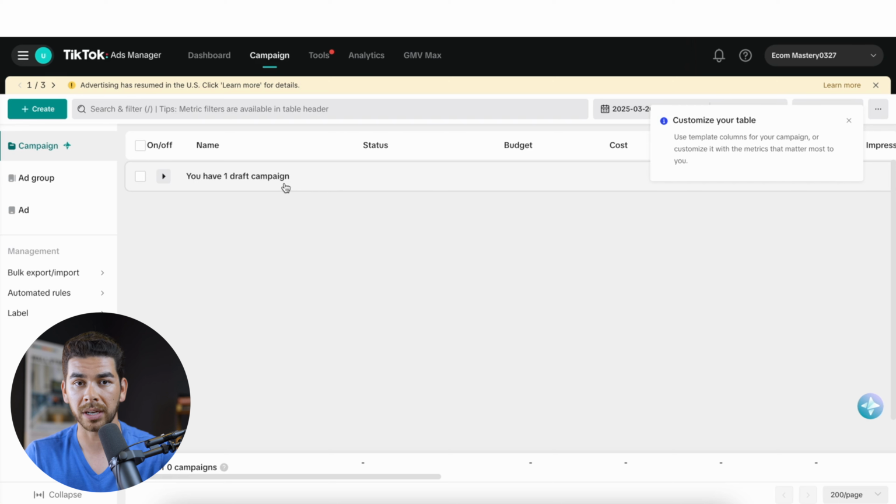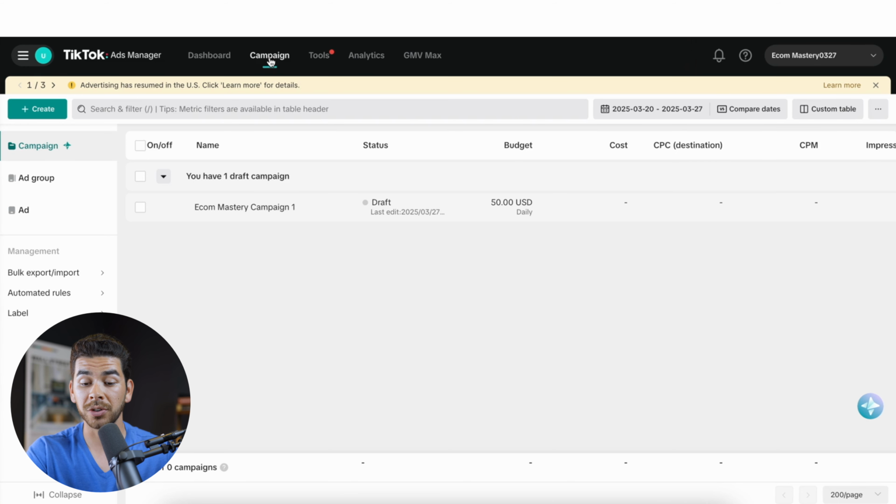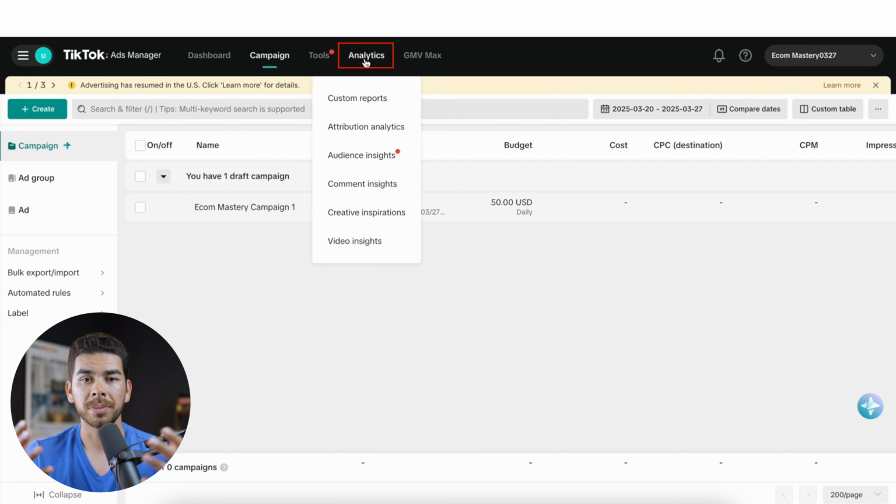Now we have it drafted. We didn't publish it yet, but once you have it published here, you'll see the cost, the CPC, the CPM. There's a bunch of different analytics tools, especially in the analytics tab here. So be sure to use all of that to get the best data on your ad.